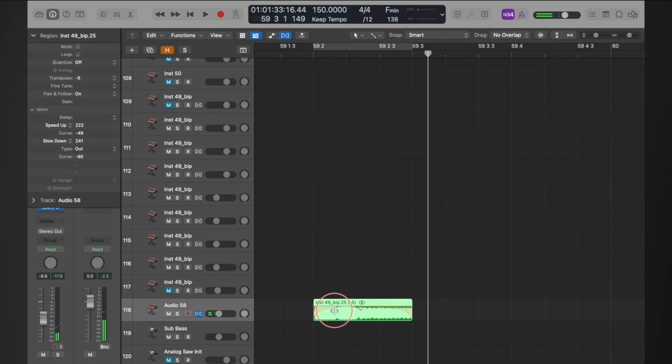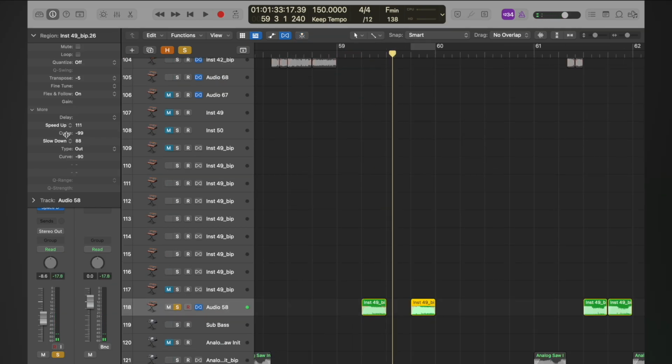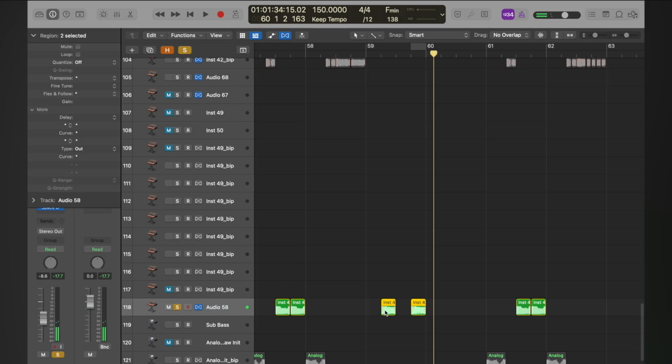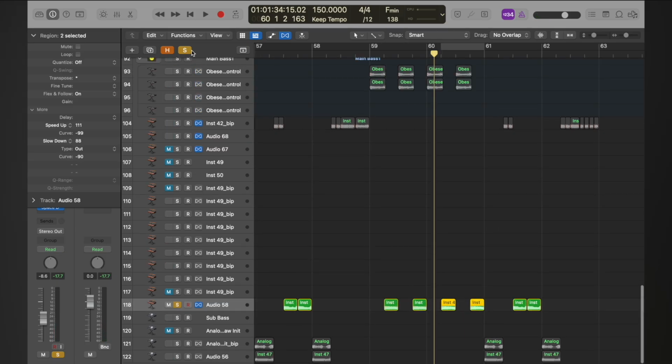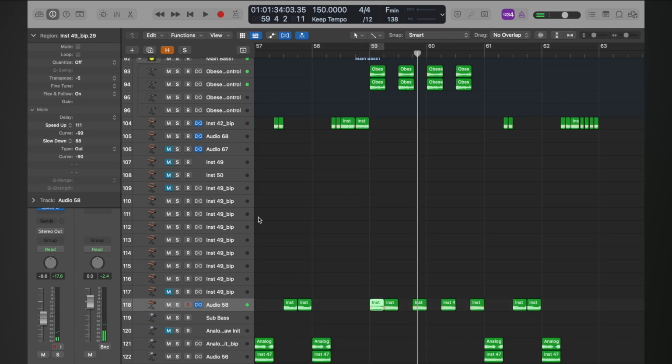All right, I need to edit this. Maybe not. Let's see what it sounds like an octave above. So it's +7. Here's +7. Let's see what that sounds like. Let me mute this.